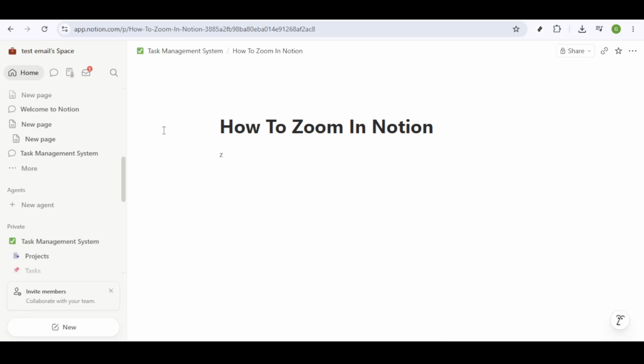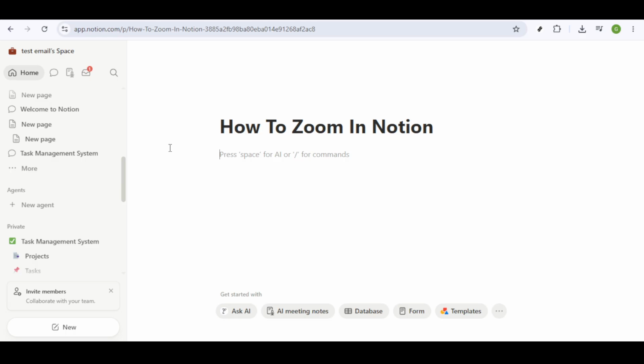In today's video, I'm going to teach you how to zoom in Notion. If you're working in Notion and everything on your screen feels a little too small, the quickest way to make it easier to read is by using a simple keyboard shortcut. This is especially helpful if you're viewing a long document, organizing a dashboard, or just want the text and interface to appear larger without changing your content.